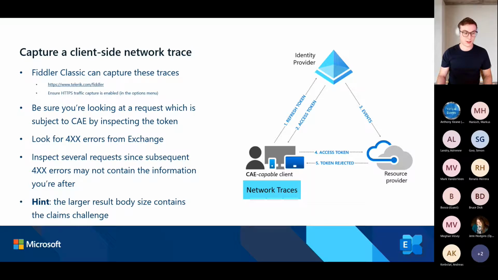We're going to look for the 400 series errors, which indicate access denied from a revocation. And sometimes there's a few of those. So the trick is to look for the 400 series error with a big body, because that contains the claims challenge. Sometimes on the subsequent request afterwards, the resource provider doesn't repeat the claims challenge. It just assumes the first one was communicated. So that's the only nuance to finding the correct row in the network traces.